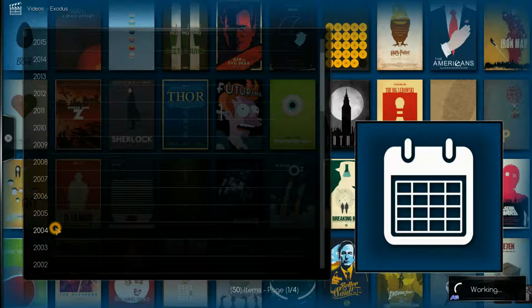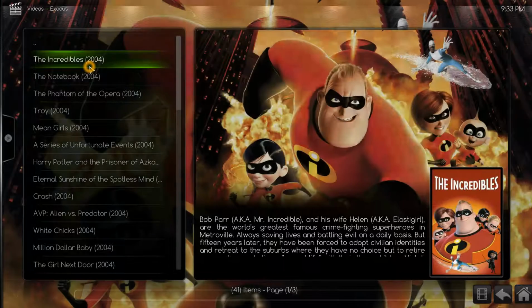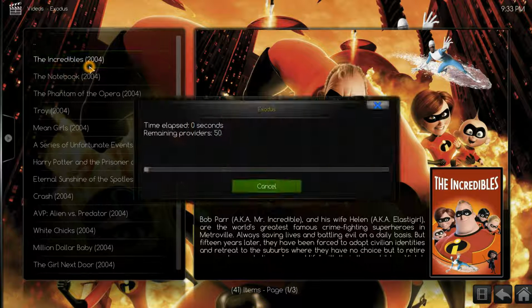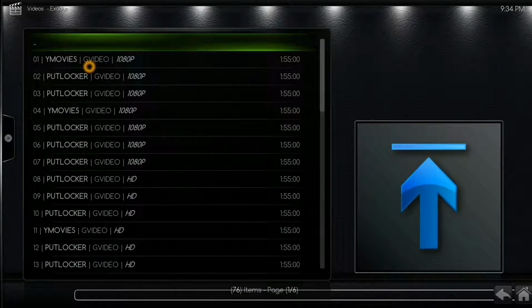And then once we open this list, it'll be a list from the most popular movies from that year from top to bottom. So The Incredibles, it turns out, was the most popular movie. So we will click The Incredibles then. Now we will get providers. And this is where Kodi is going out, or rather Exodus is going out and finding providers who have servers that have sources to this movie in the cloud.